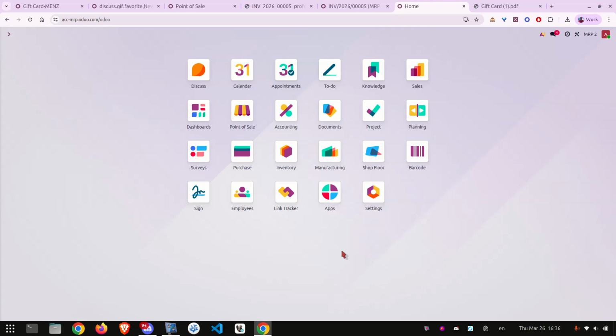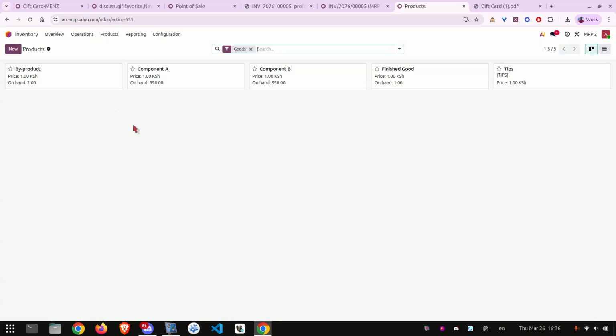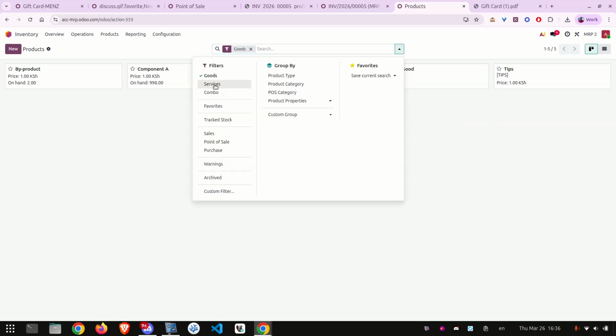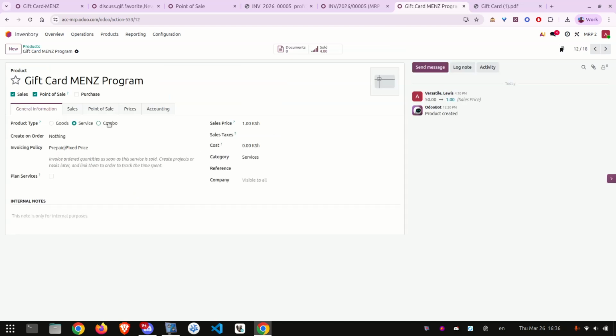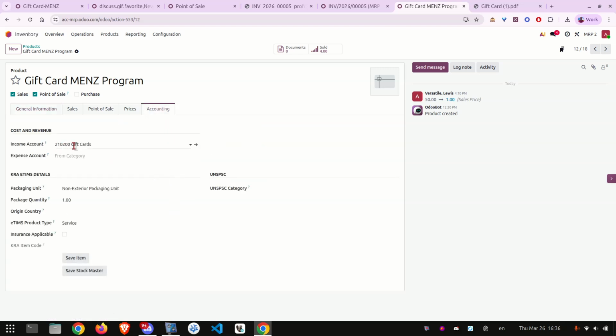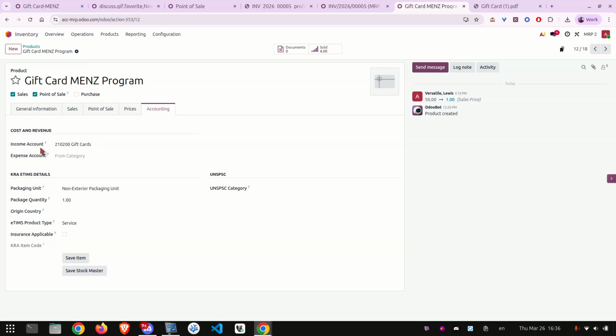And then when the client actually buys something, which is the core business or the core product, that's when they want income to be recognized. So how you achieve that is that the product, the gift card itself, you connect it to a liability account. I'll go to services and I have it here. It's a service, of course, and under accounting, I connect it to a liability account. You can see current liabilities as the income account. So instead of picking the normal income account, it will pick this.